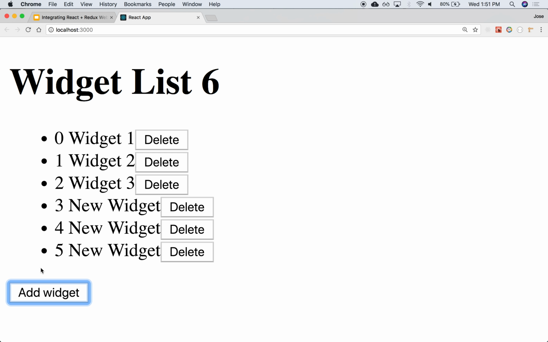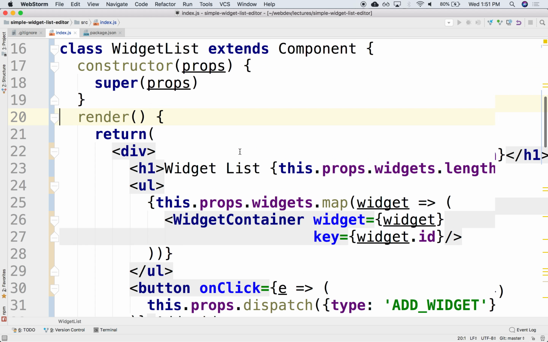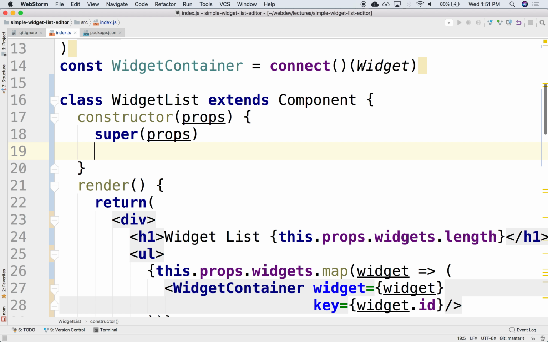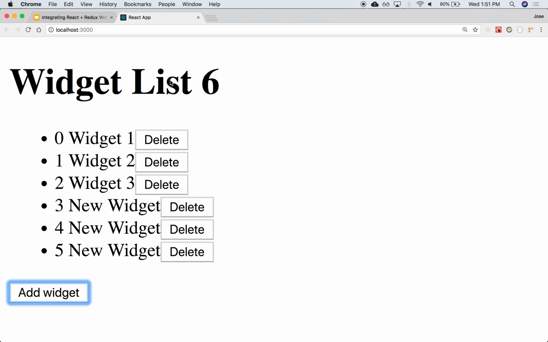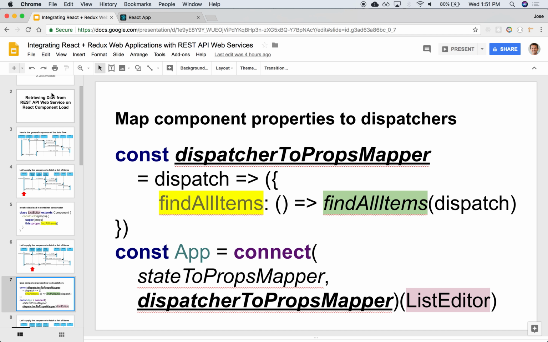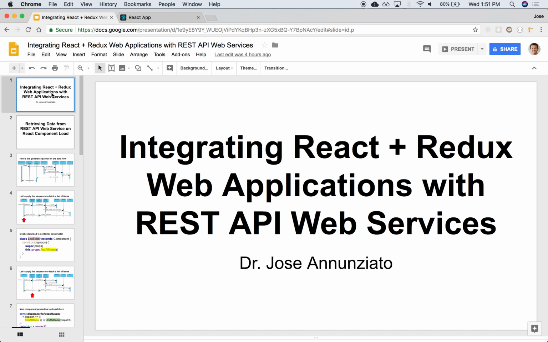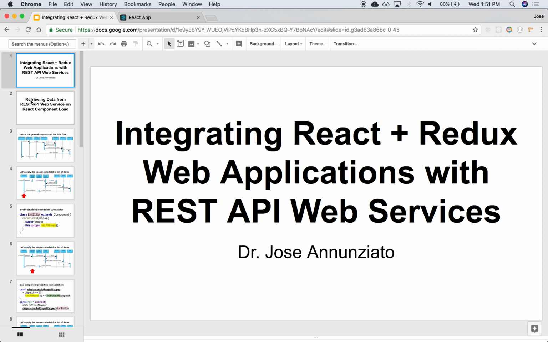All right, so what we'd like to be able to do is that right here, when we are being constructed, we would like to immediately dispatch an action, saying, "Hey, we need to load." And we can follow along. Here, I have a set of slides that document this a little bit, on how to interact with React, how to integrate React Redux with web applications. So let's talk about that.